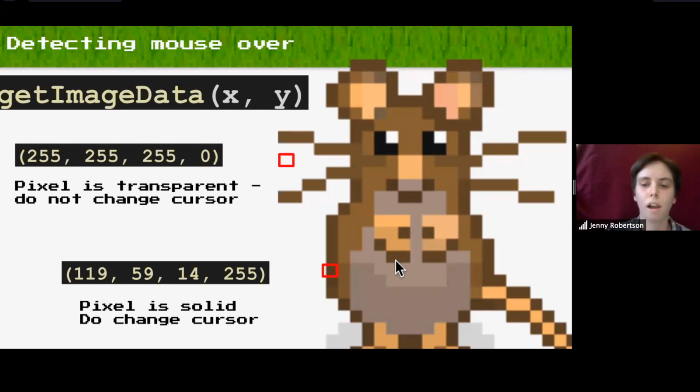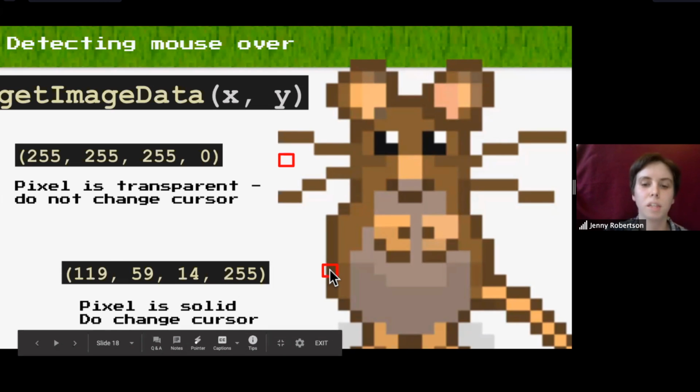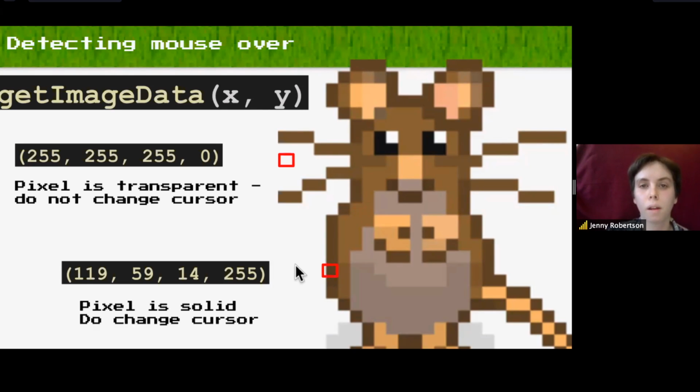So here we have our lovely picture of the mouse. Say we want to test this pixel, we put in the X and Y coordinates of this pixel, and this is the result that getImageData will give us. So we have 255, 255, 255, 0. The first three numbers represent the color, and then the last number represents the alpha, or how solid it is. So this has come out as 0, which means that the pixel is transparent, so we don't need to change the cursor. We then run the function again on this pixel, and we see that the final number is 255, which is the maximum number, so that means our pixel is solid, and we should change the cursor.